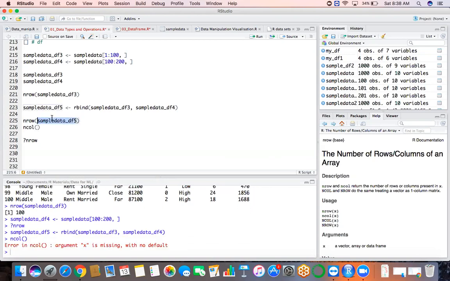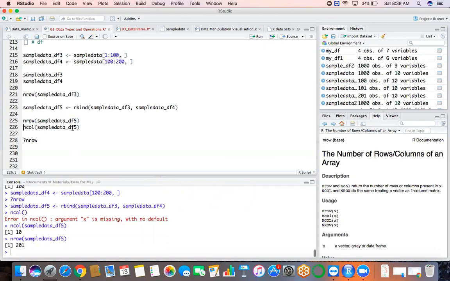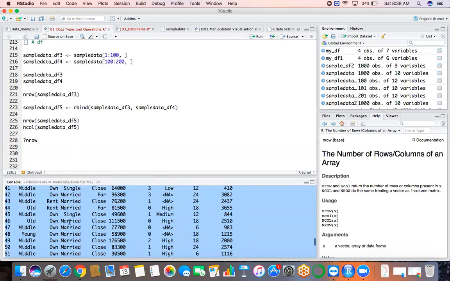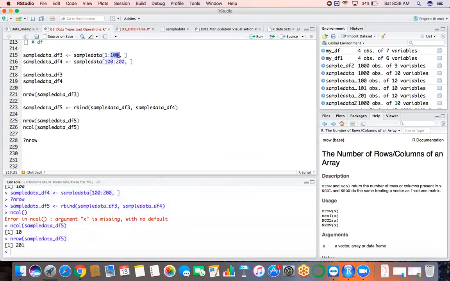Give the name of the data frame. What is this? Oh, I have taken ncol, so we'll have to take nrow. Just run this. You get 200, because 100 is getting repeated two times, here and here. You got it? So you can add columns, and you can add rows as well.